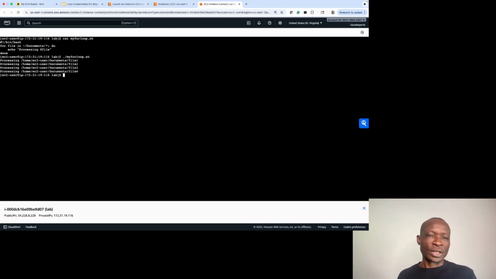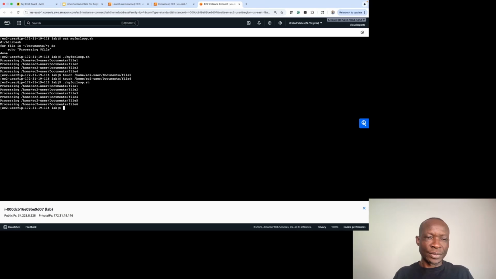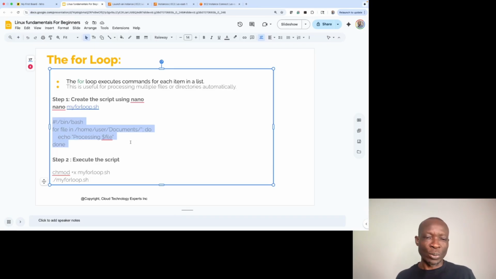Okay, so if we go ahead now, let's create another file. Let's create file 5, file 6. Now it's going to loop 6 times. See that? So the important thing here is that with this for loop, we can go over a whole lot of documents. We can iterate over them and do whatever we're asking it to do. Again, these are building blocks. You can see how they are used in larger projects or scripts. Okay, so that's how a for loop works, just basically looping through.